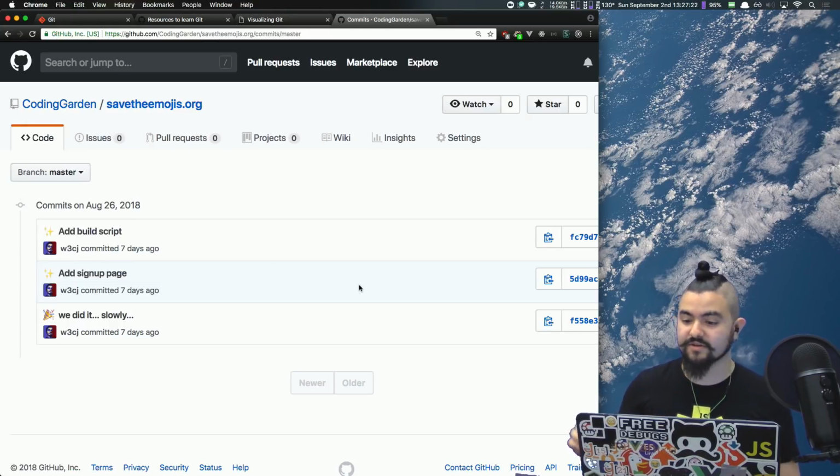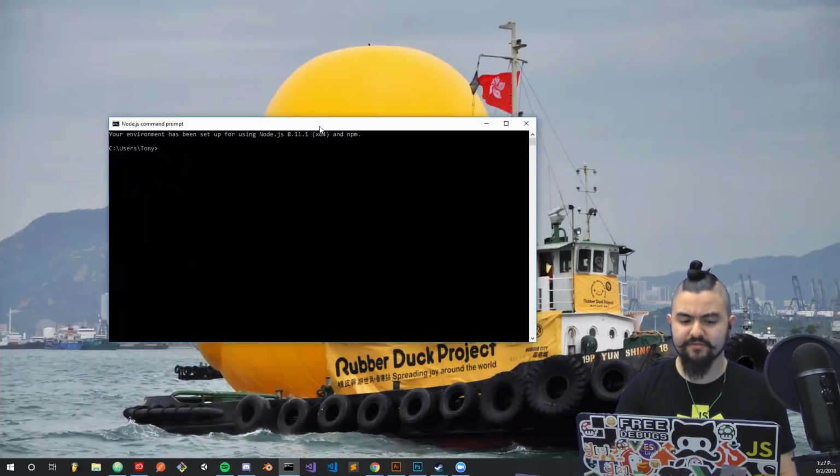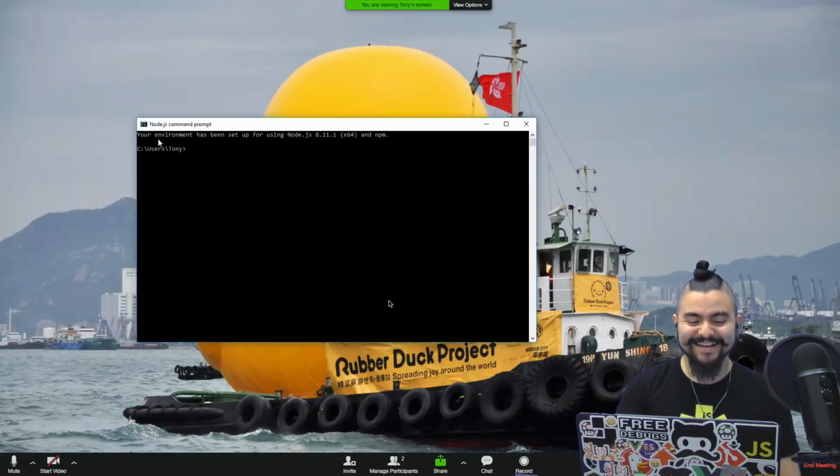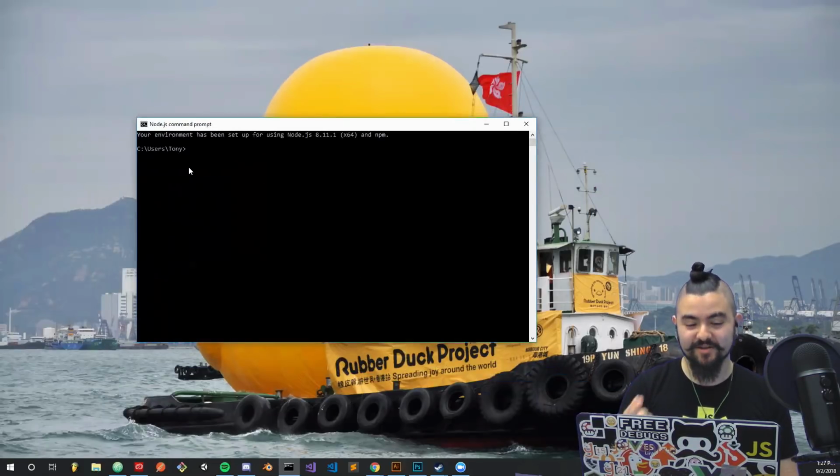So we actually need to configure, we may not need to configure, but we'll make sure that it's set up correctly so that Tony's Git has his GitHub username and password.